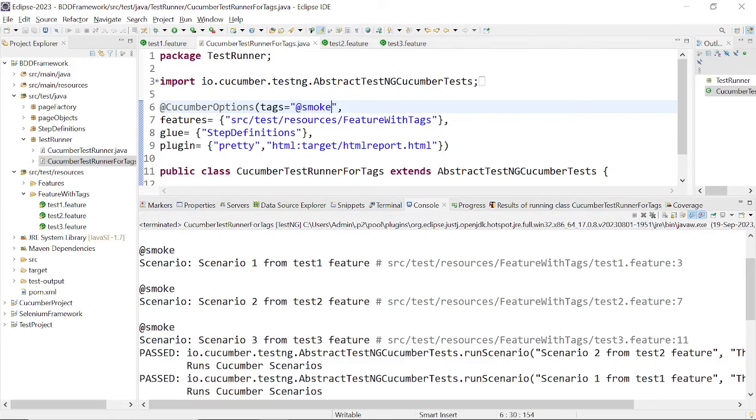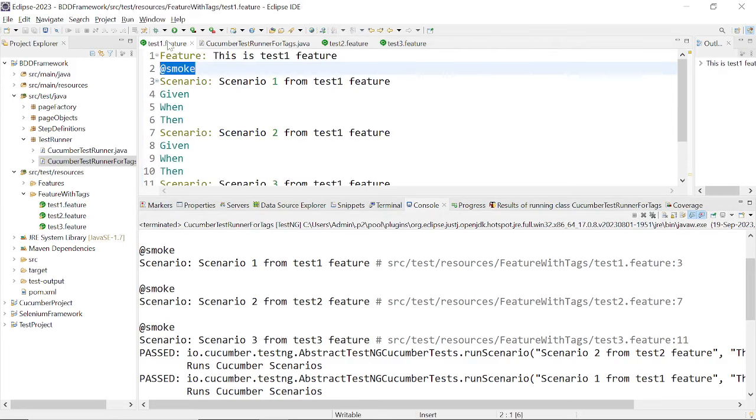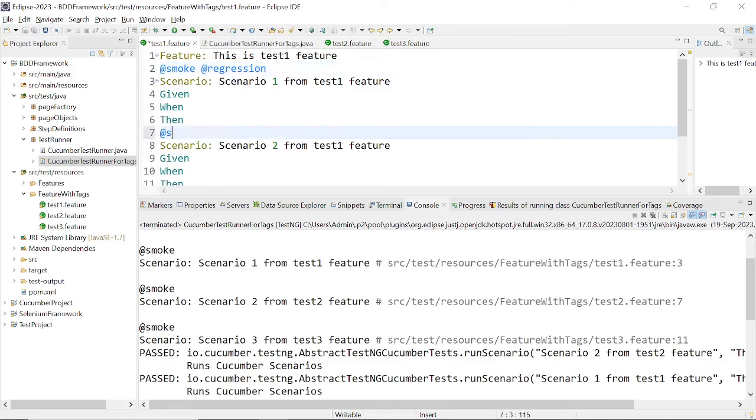Now also, if I want to use multiple tags, so I can give something like it belongs to regression, also it belongs to performance also. Okay, so I can give something like this. And here I can give smoke.